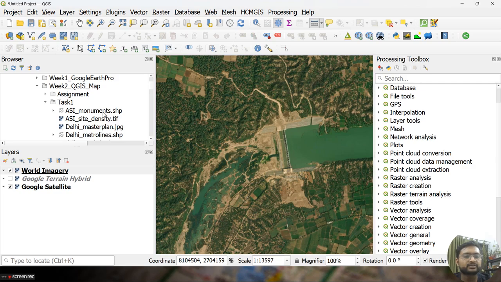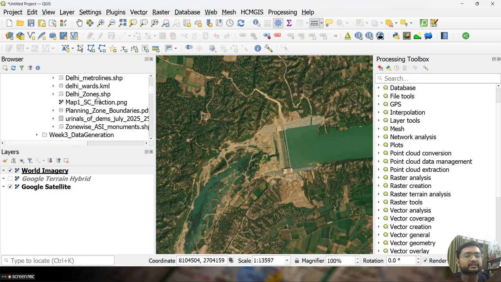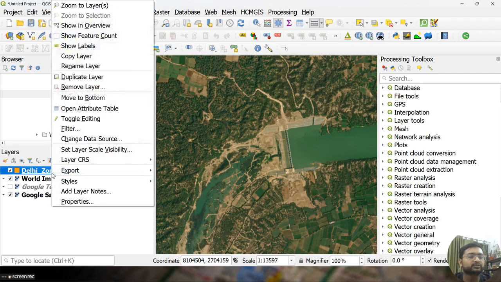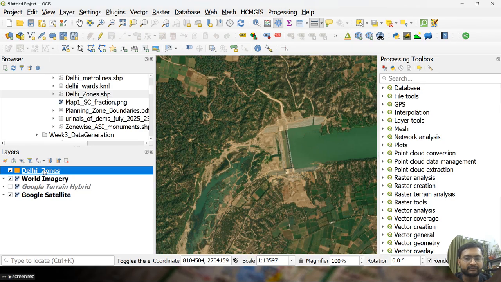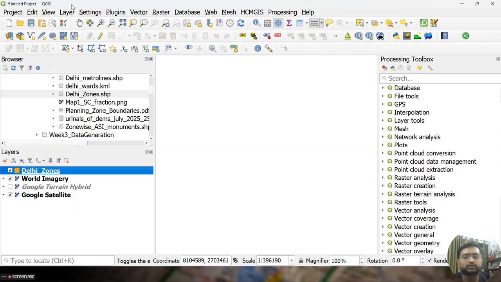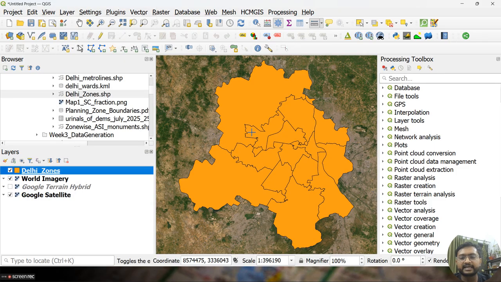So from this, you can import your data over here. What you have to do is just click on any given file. Let's say I have added Delhi zones. So it will open that Delhi zone file in my QGIS window. And if I want to visualize this data, which is from Delhi, in the map over here, then I will right click here and click on zoom to layer. So it will redirect me to the layer of Delhi.